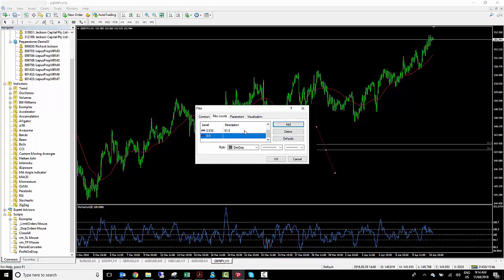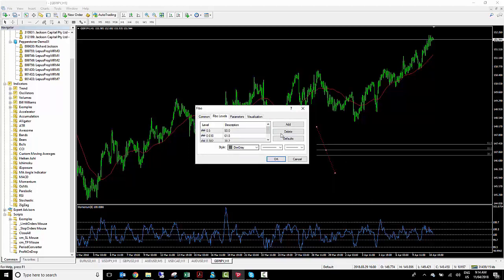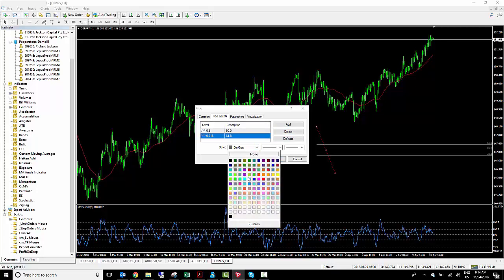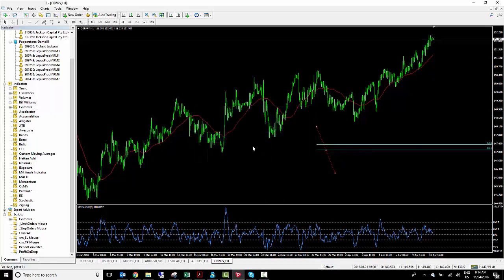So let's put in the 0.382. We can put in 38.2. Then you can see the new level coming in there. If I want to get rid of the level, I simply highlight it and delete it. You can change the color of each of the levels as well, whatever you like, so that you can see them well or not well.